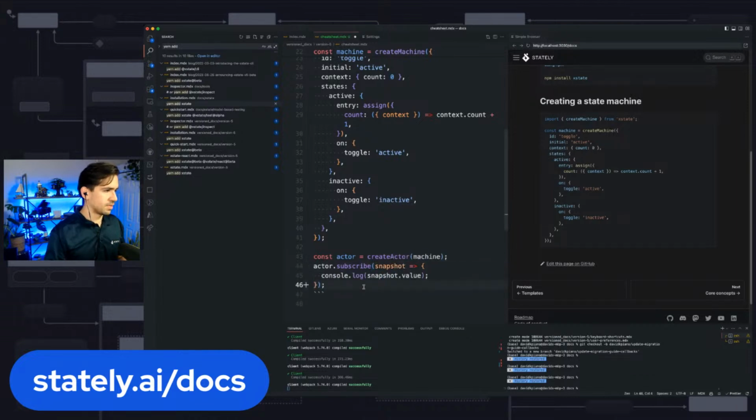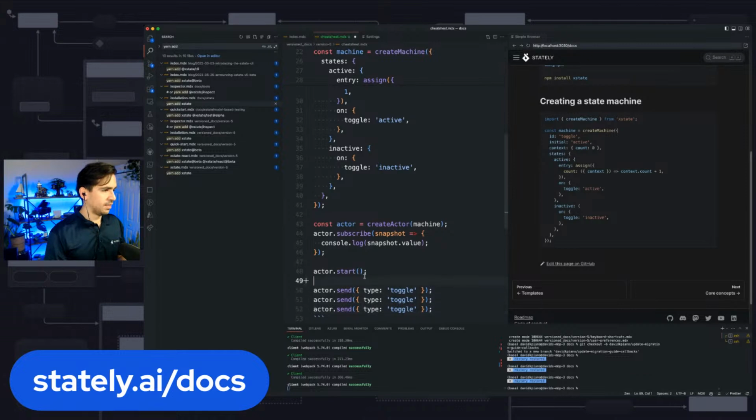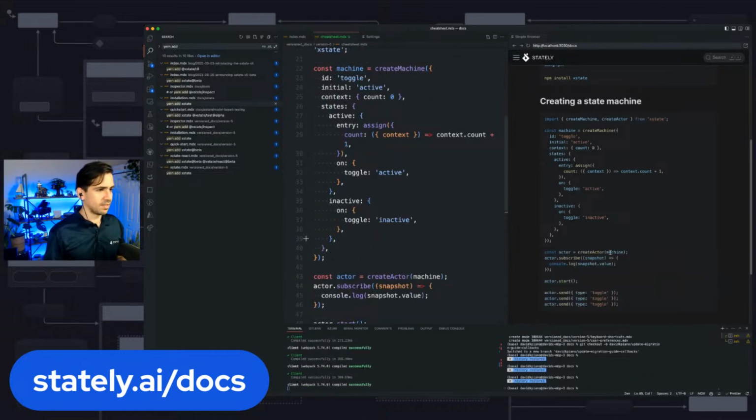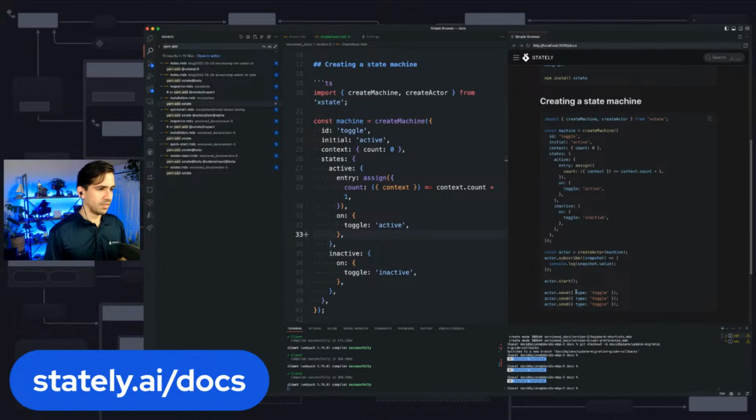So a value, and you start it. And then you could send it events like toggle, and it needs to be in an object like that. And then there you go. That's your entire machine. So you could just copy paste this and get it running pretty easily. And you could see what gets logged here.